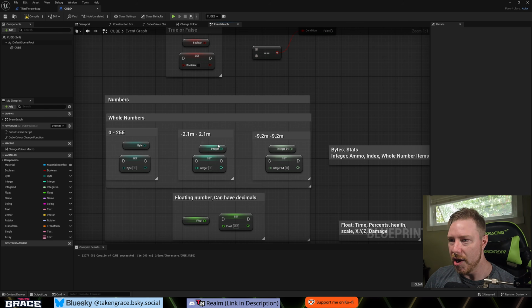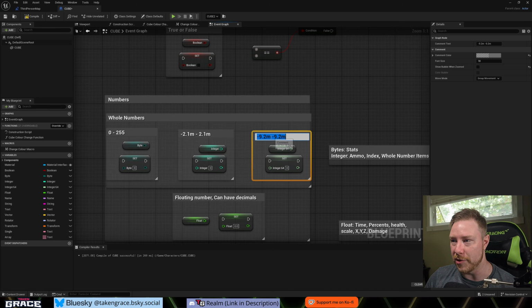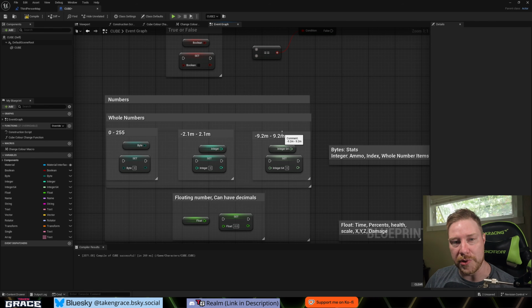The integer works between negative 2.1 million and 2.1 million. So there's a 4.2 million spread between the numbers that an integer can hold. If you need something a bit bigger, which I've never needed ever in Unreal Engine, you would use an integer 64, which is negative 9.2 million to positive 9.2 million. Again, I've never used integer 64. I've never had a situation where I would need the spread of 18.4 million. The 4.2 million is sufficient for me.